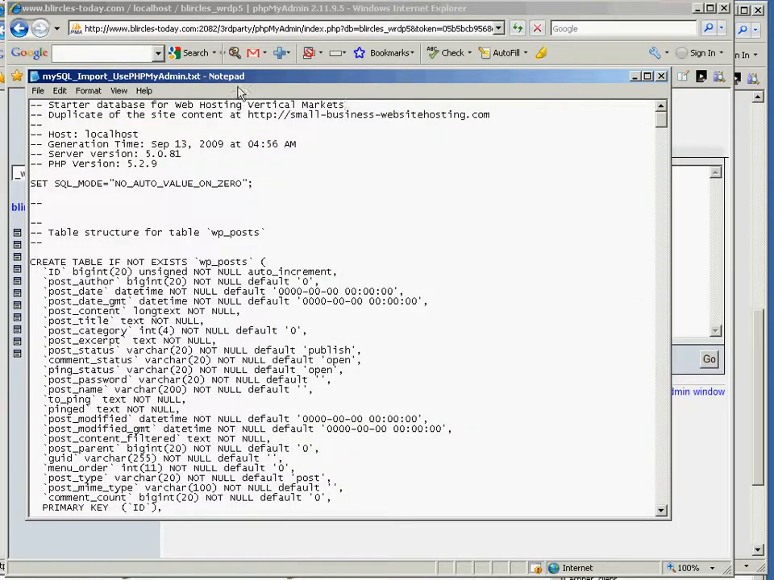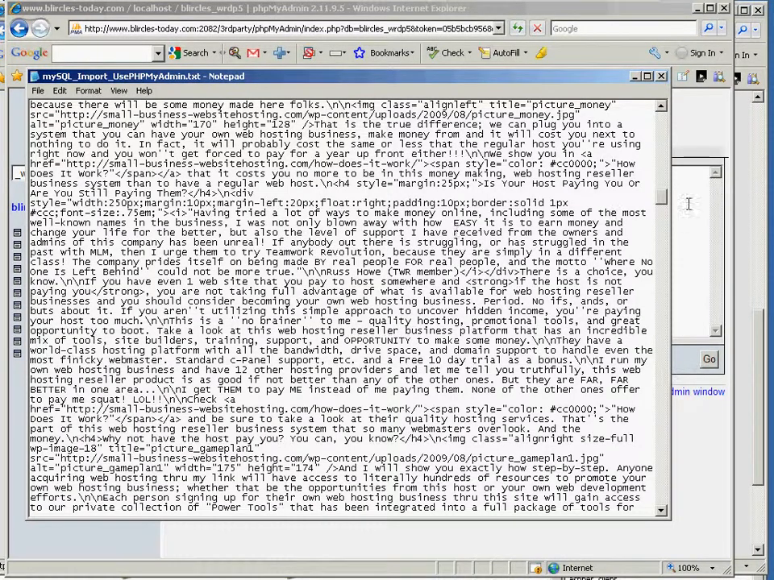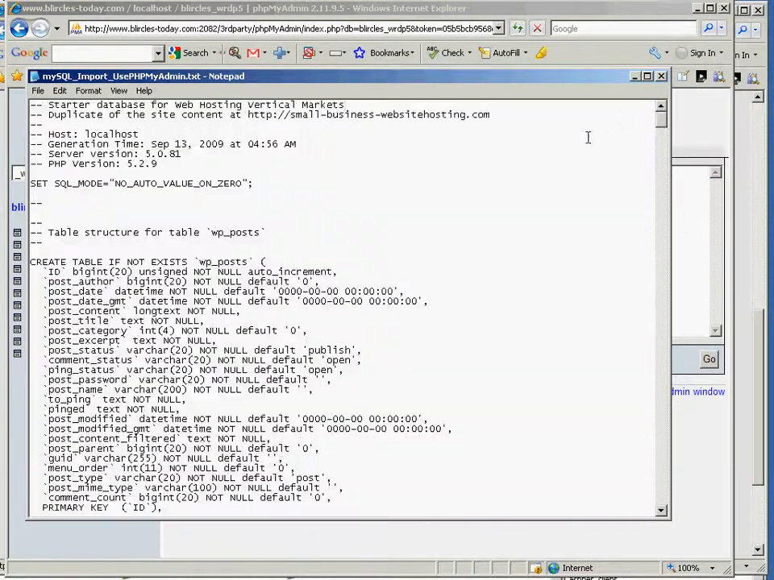The particular file we're going to be using is the MySQL import use phpMyAdmin.txt file. That's a pretty lengthy file full of all kinds of gobbledygook, but it's a big database script file that sets up all of the tables and adds all of the information in it. And it sets it up based on a raw database. So again, that's why it was important to clear out the database first.